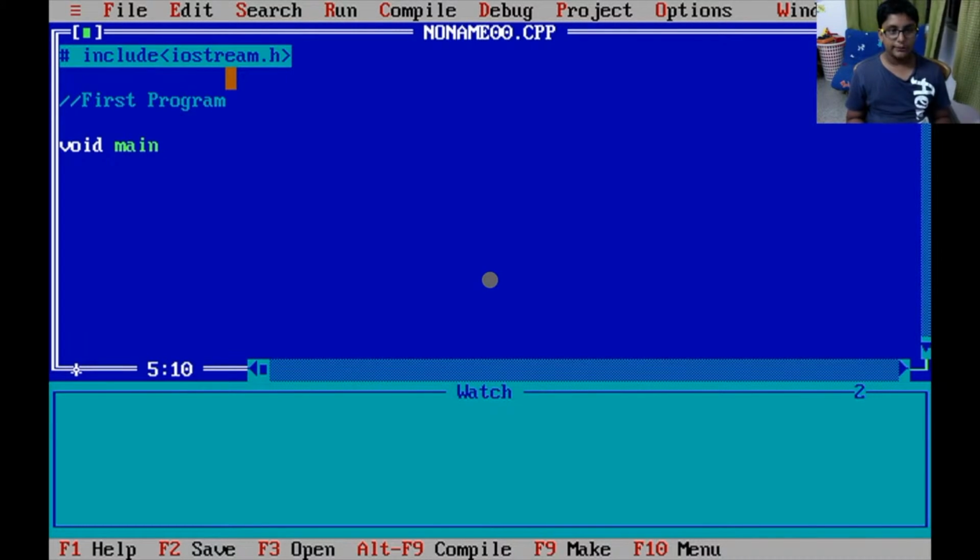We are going to use the main function. I'll explain about that later. So it's your main function. This is just a basic video. Now what we'll do is there's this thing called curly brackets.